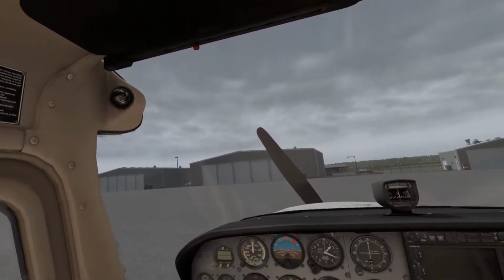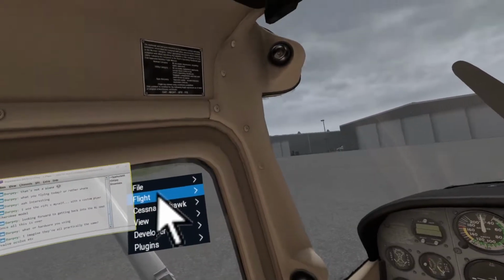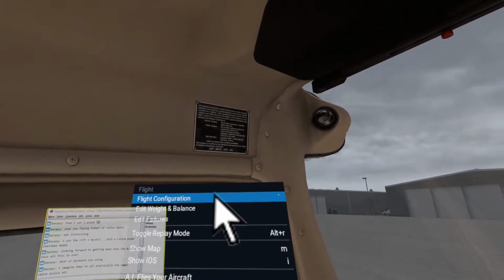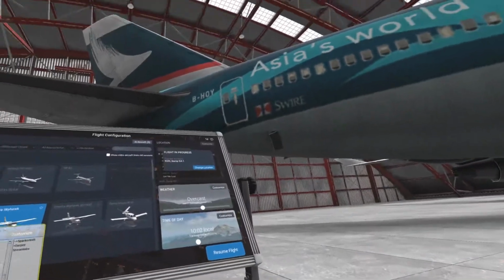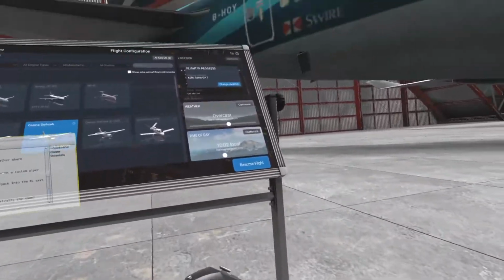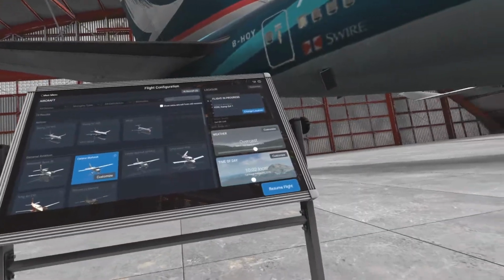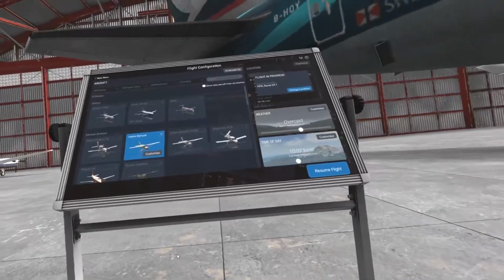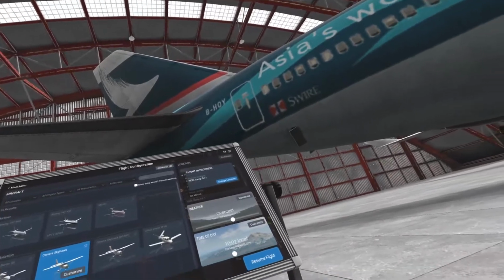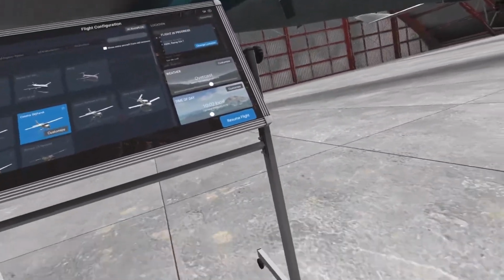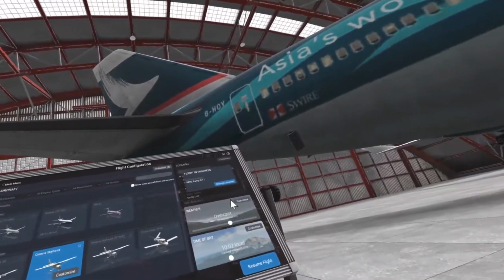Due to the fact that I am now in the cockpit, X-Plane now thinks I'm in VR. So if I click on flight and come up here to flight configuration, now I'm back in the holodeck again. And if I left click on the mouse, it basically will reposition this whiteboard. The mouse is a little odd.